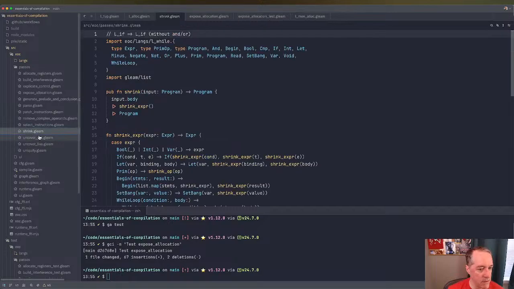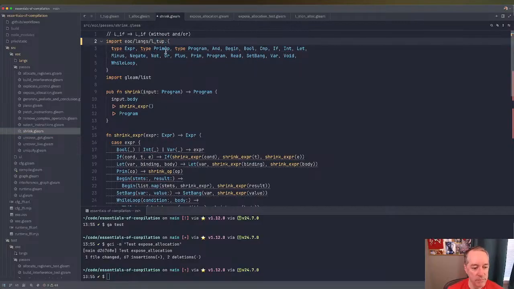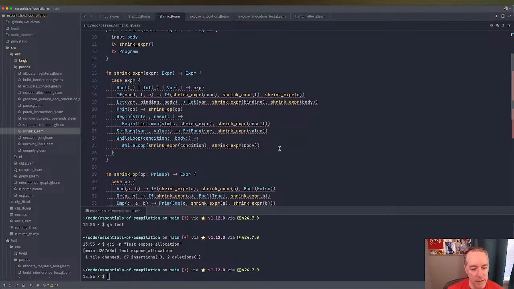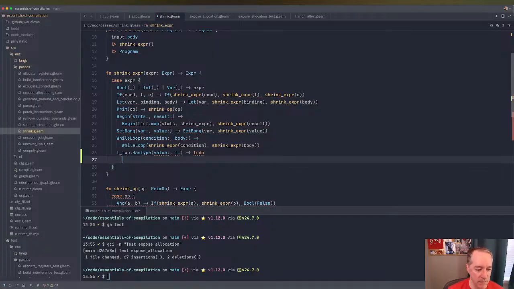These should not be hard. Okay, so this is ltup, and then we need to add the missing patterns.